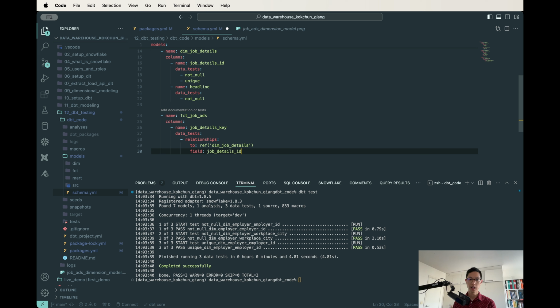ID. And here you can see we benefit a lot by having quite good naming convention, so that it's quite easy to see like, oh, dim job details, we know it's the dimension that we're working with. And in this dimension, we have this job details ID. Oh, and we want to match it against the key, right? So we want to see that the relationship is correct. So let's do a test here. So dbt test.